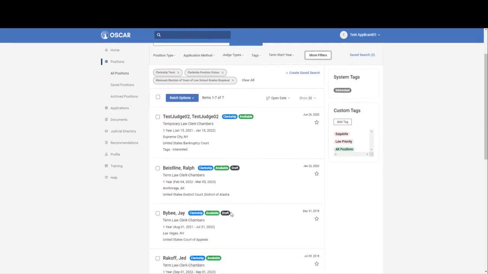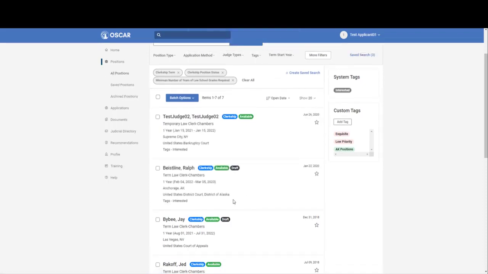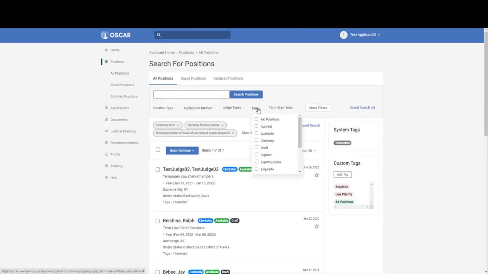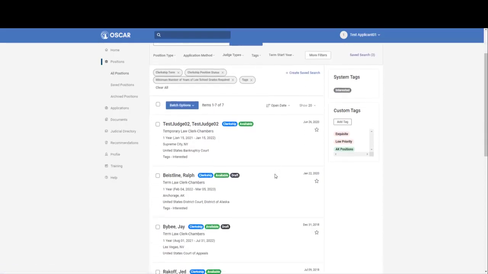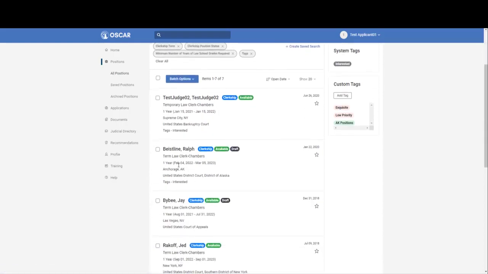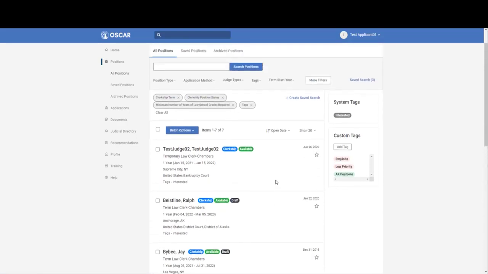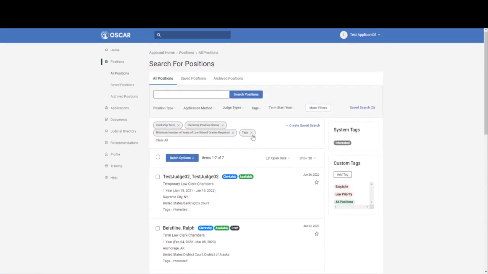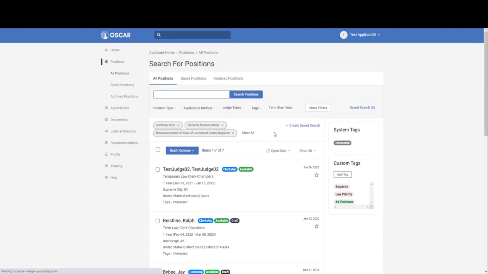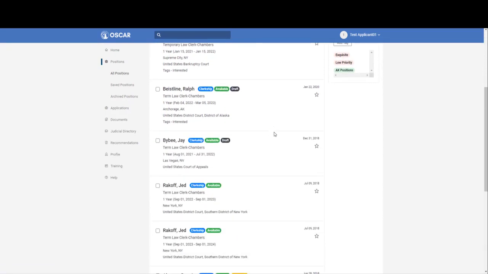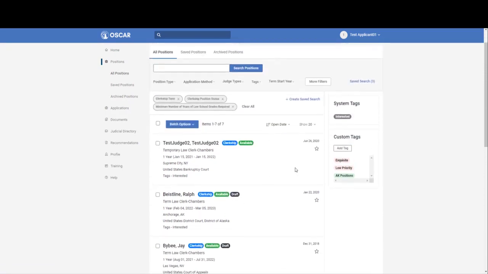So let's say, for example, you like this position here. You can drag this over, tag it as interested. The tag will show. And then if you want to filter by interested, click interested. And that'll show there. Clear that tag. And then again, you're seeing all of the different positions available.